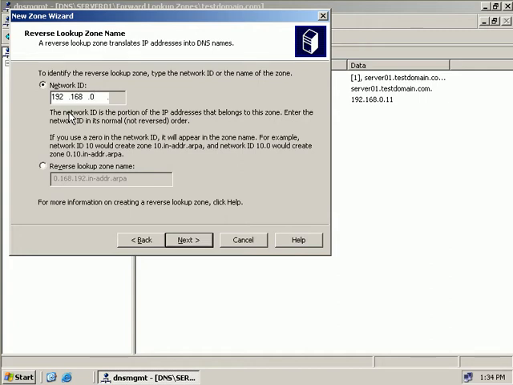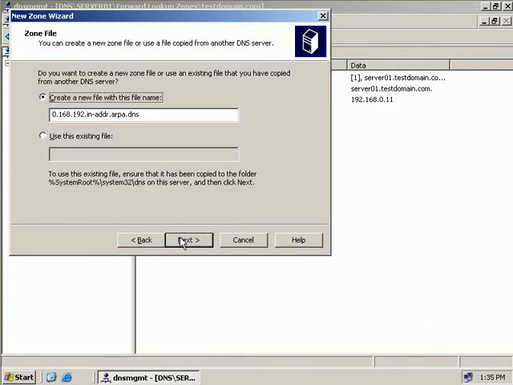Just remember it needs to follow the format of your network ID as you'd normally write it, but in reverse, followed by this in-addr.arpa. And that's because forward lookup zones work from general to specific, whereas reverse lookup zones work from specific to general. Okay, so we'll click Next, and we'll need to create the standard zone file.